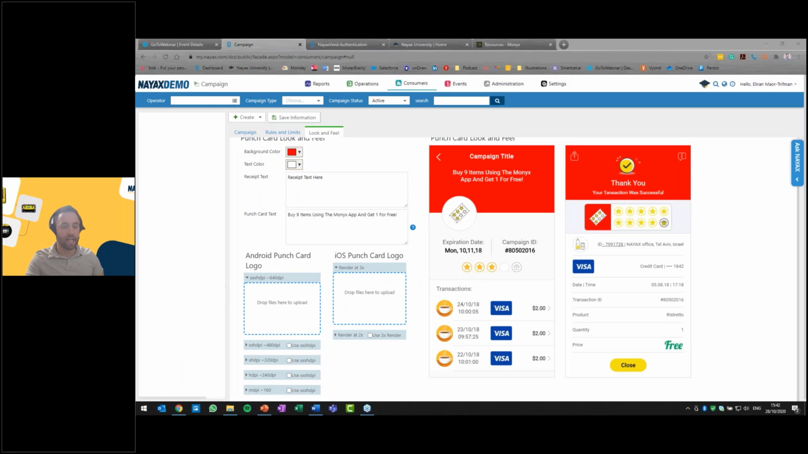So a question that you asked, a question from Tom, how many different punch cards can you set up? We don't have any limitation on that. You can set as many as you want, because this is an option for you to be more involved, to create this engagement with your consumers. So we don't have any limitation to that.